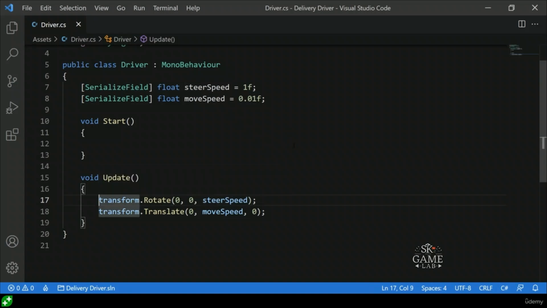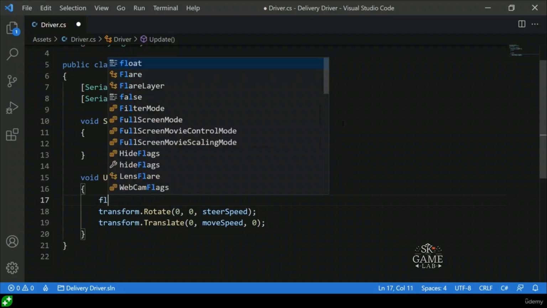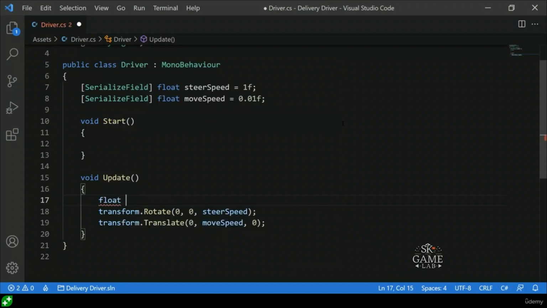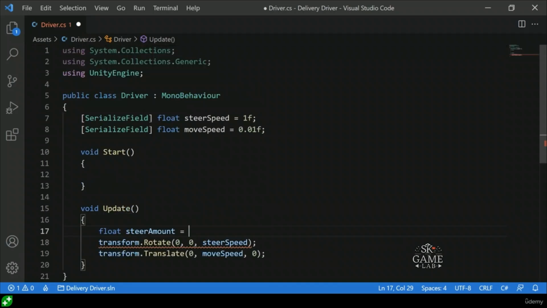So within our update method, this is going to be a little bit messy for a moment, but we'll tidy it up later on. I'm going to add myself a new variable, which will be of type float, and I'll call this steerAmount equals, and you know what, we'll finish this in a moment because I first want to touch on the fact that we've got a variable down here in our update method, whereas before we put our variables outside of the update method. What's going on with that?